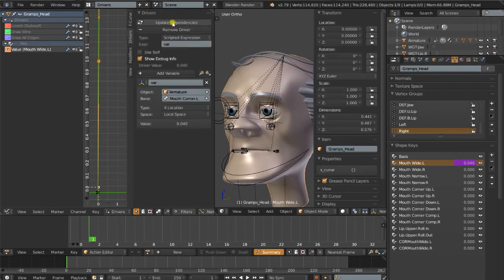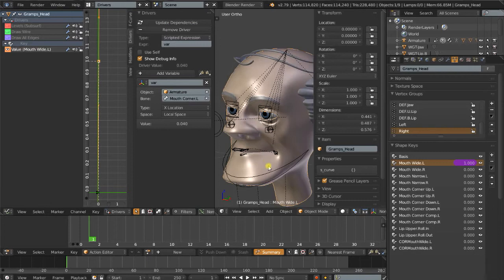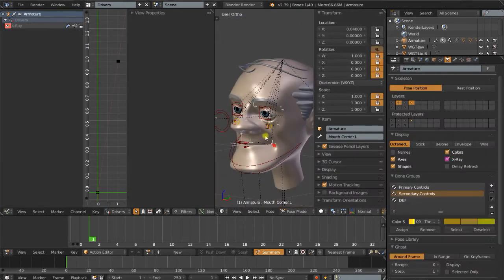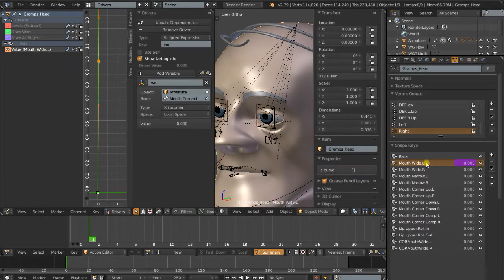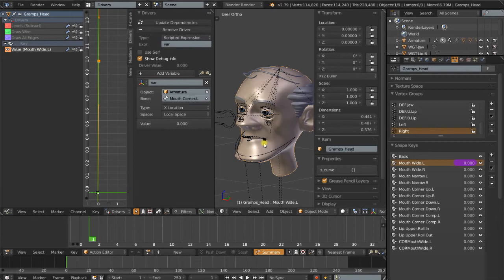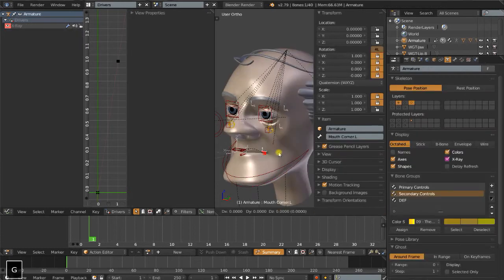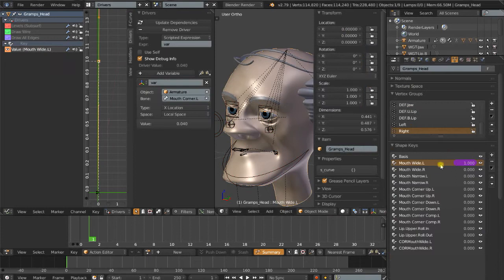If I go back to drivers, update dependencies, you'll notice that that updated this driver. And now Alt G, X 0, our mouth wide is at 0. If we do G X X, drag this to 0.04, now this is at 1. So it's that simple.